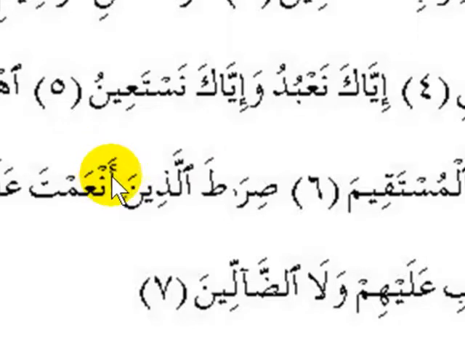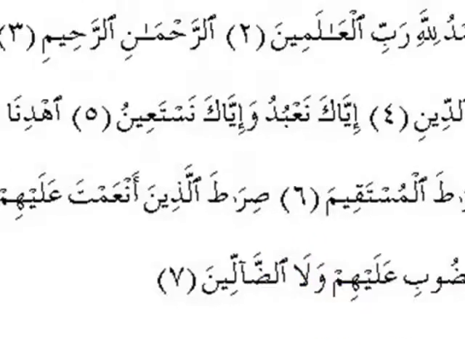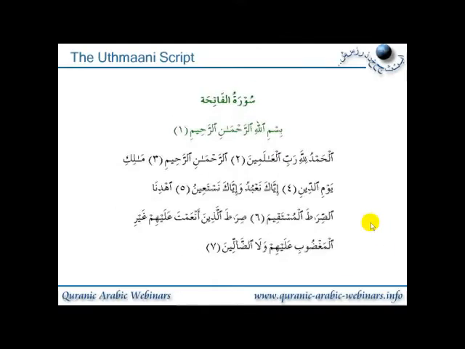Let's see if we can find another one. Here we go. On the front of Iyaka, we've got Hamza underneath the Alif. So again, Hamza underneath the Alif, and here we have Hamza on top of the Alif. The other thing to look at is the Lam and Alif. So here we have the La too long that we discussed before. So we're going to have a look at the Majidi script.